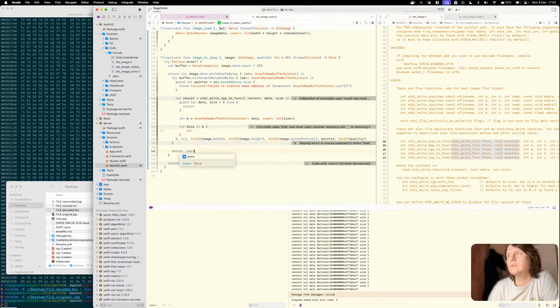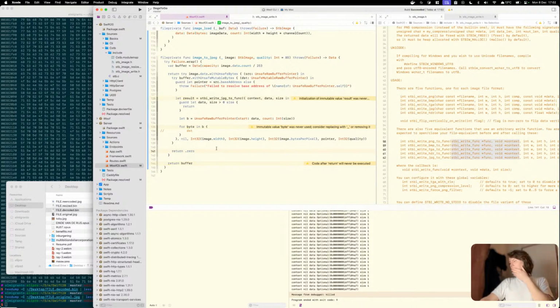And this is return 0. Code after return. What code after return? There is no code after return. What are you talking about? There is no code. Why are computers so bad? Why? Where is AI?